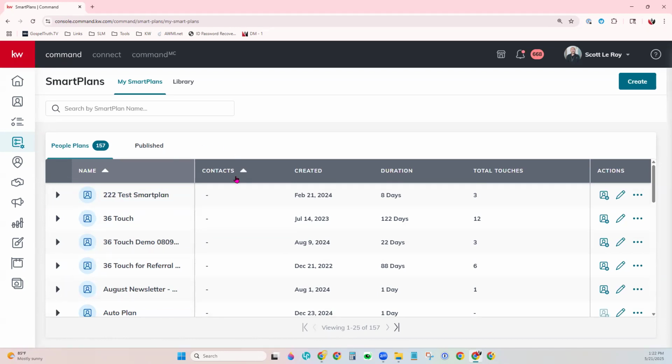The next column, contacts. If a smart plan is down here on your My Smart Plans tab, they are sitting here, but they are not active. These right here that show 0 contacts, they are what we would call deactivated. They're just sitting here. They're not doing a lick of anything. Adding contacts to a smart plan activates that smart plan. That means that contact just started on step 1 of that smart plan and will begin moving through the entire plan.